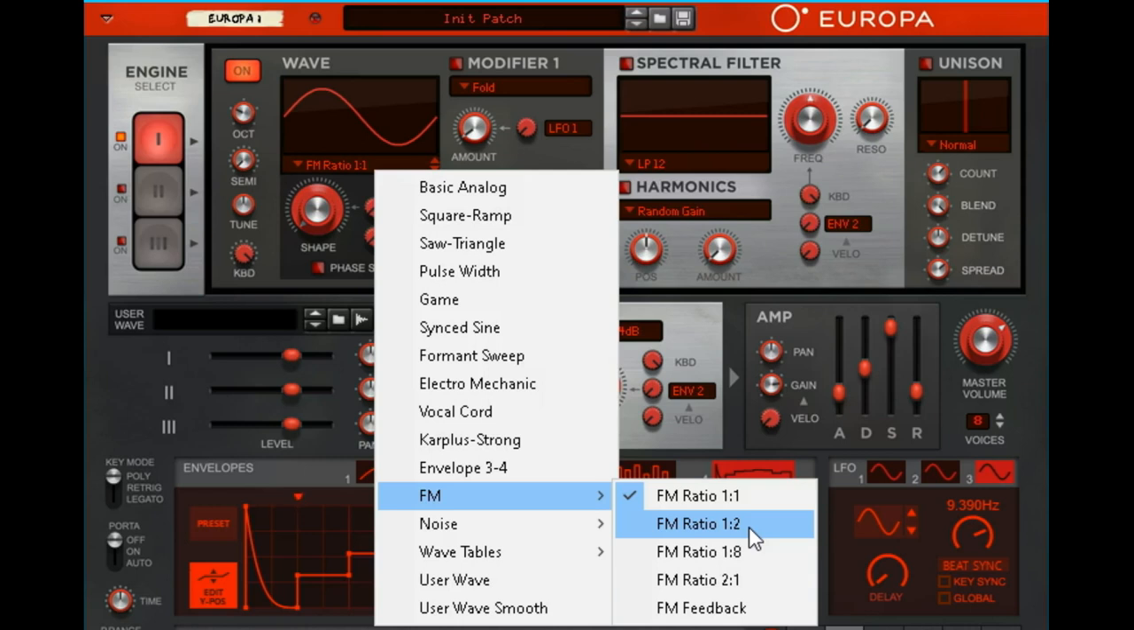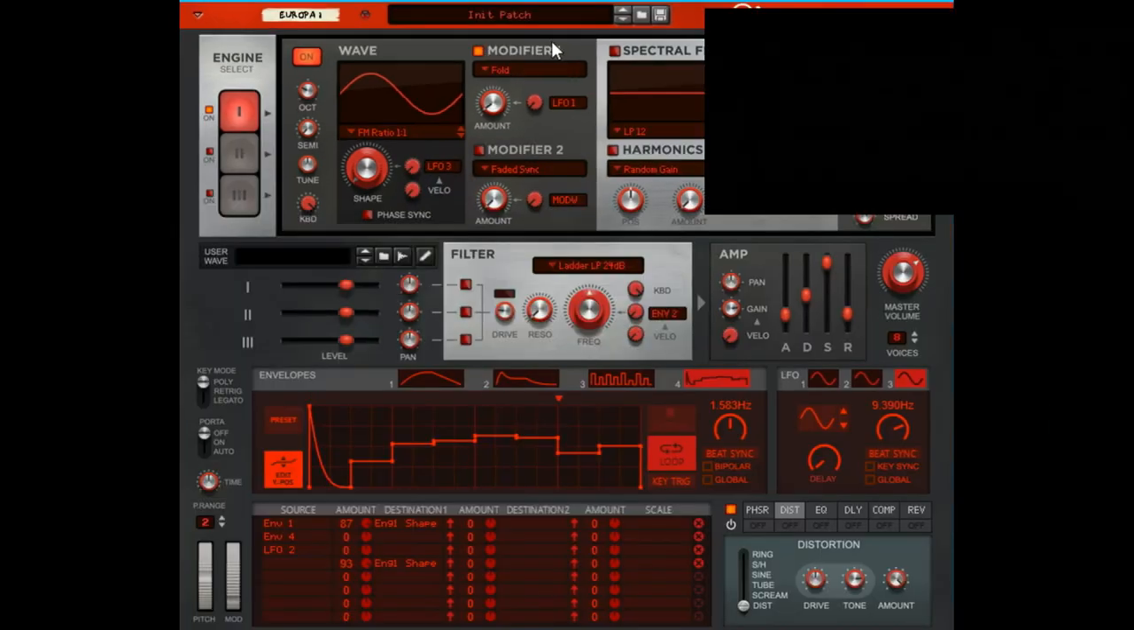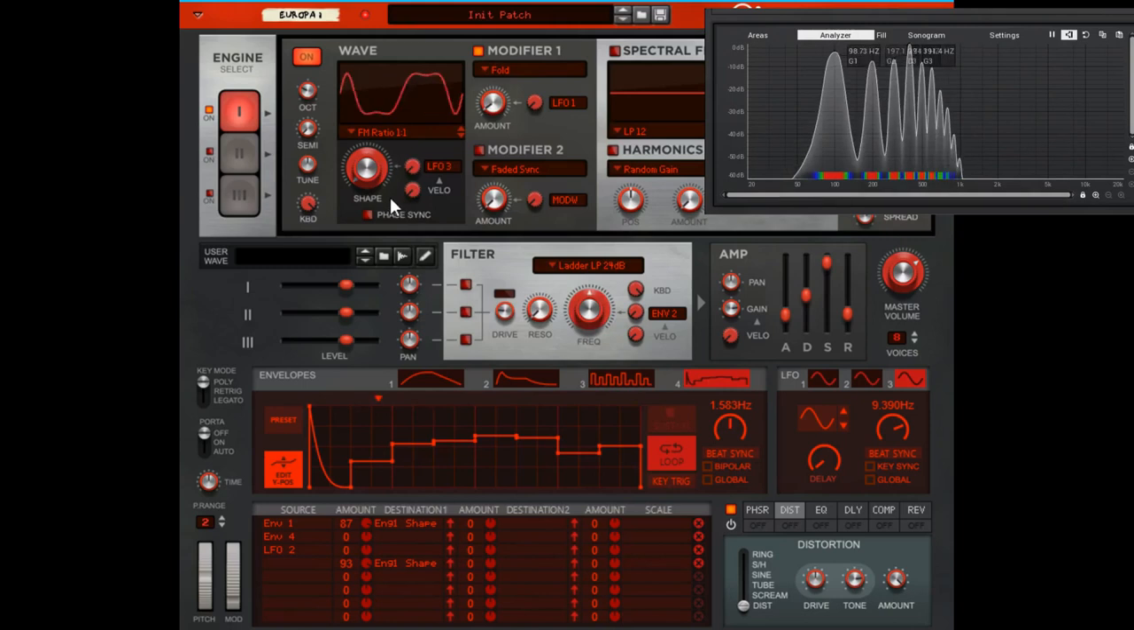From Propellerheads, they say the modifiers let you frequency modulate the currently selected waveform at various ratios, like it shows right there, 1:1, 1:2, 1:8, 2:1. The carrier signal is the currently selected waveform, and the modulator is the modifier signal, set the frequency modulation amount with the amount knob. So I'm turning on modifier 1.